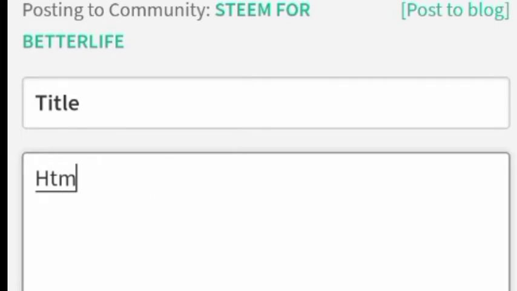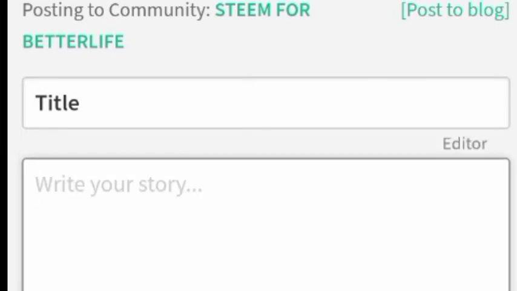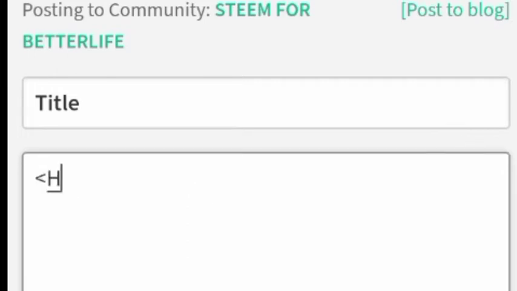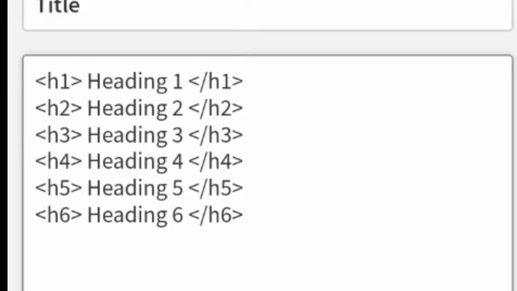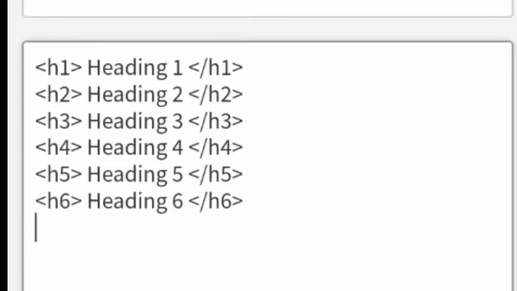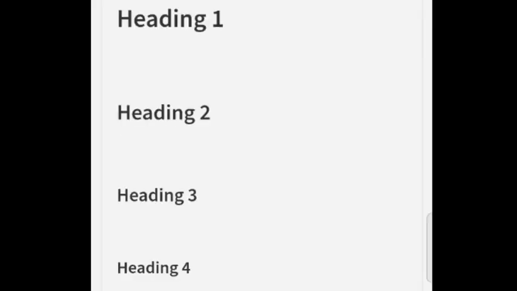H1 to H6. In this symbol, H1 to H6, you have a header. You can say this tag is for heading. As you can see, I have added heading 1 to heading 6.